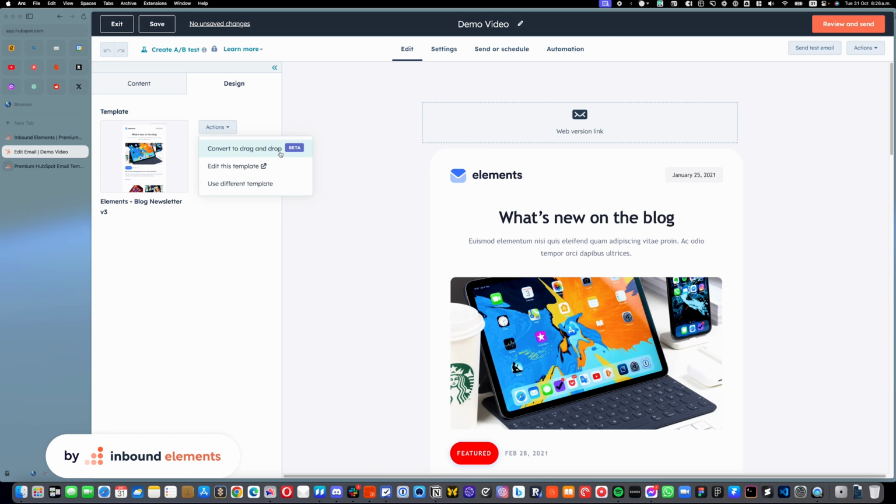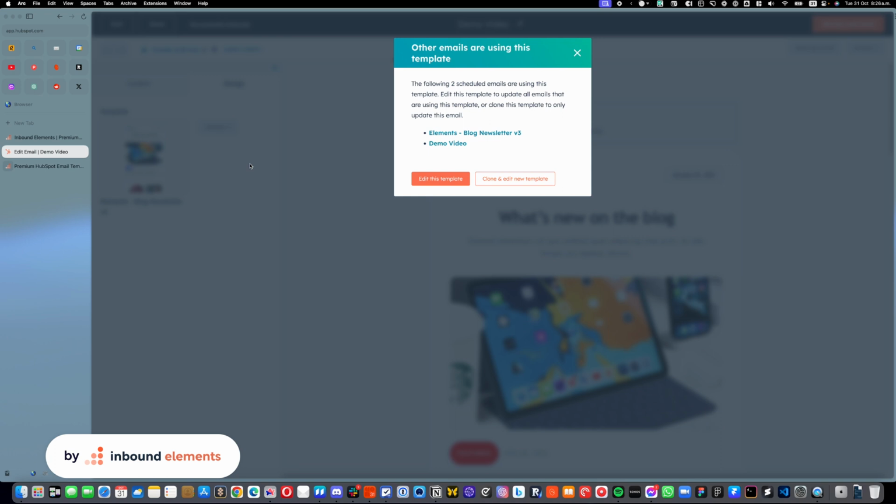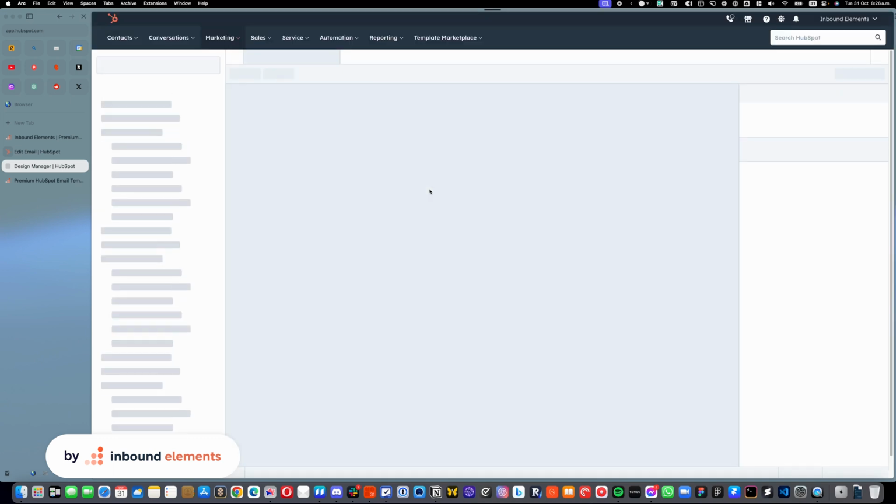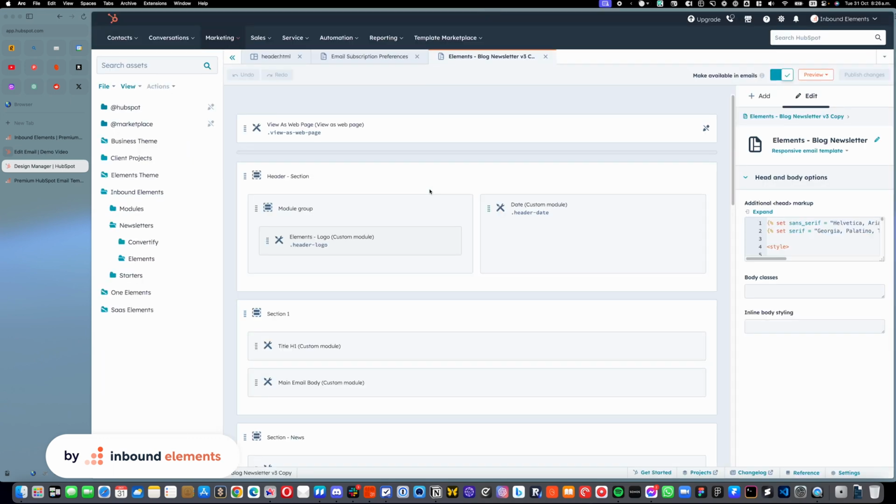Probably later next year, HubSpot is going to improve on this, but it's not ready yet. But what you can actually do is click edit this template, and it will tell you, hey, this is actually being used on another email. Do you want to edit this one or clone it? So I will clone it just for this demo, and I will select to use this on the same folder. Once you click clone, it will open another window, and you are right in Design Manager.